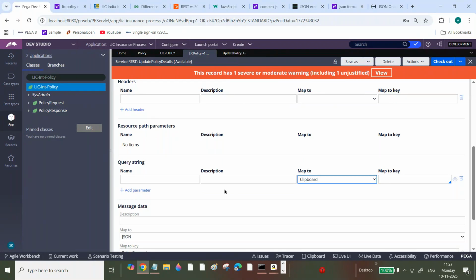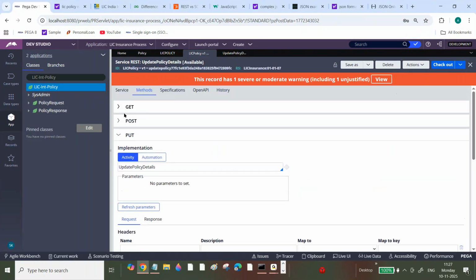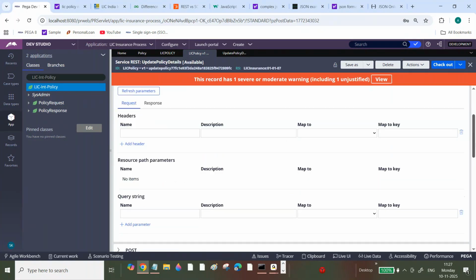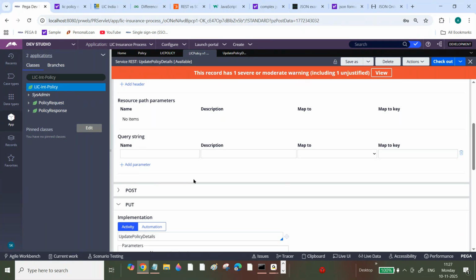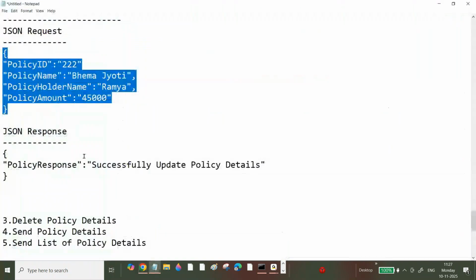I think, sir, for the GET method we don't have message data, that means a request body. That time we will use the query string, right, sir? Yes, in GET there is no message data. Because we are sending the request right here, that time we will use it.